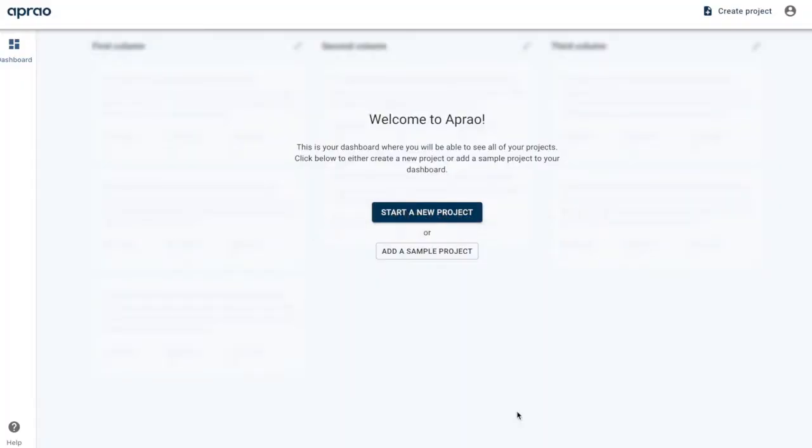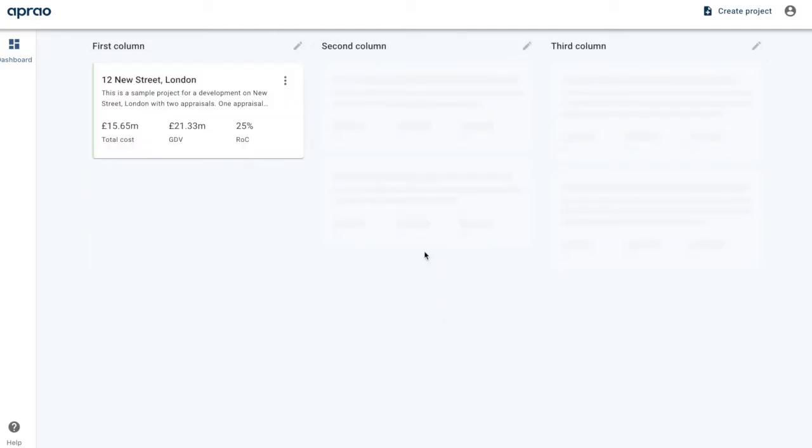Today I'm going to show you some new features which we have just released into Aprao. So the first of these is the ability to select the currency of a project. So what I'm going to do is I'm going to load a sample project into my dashboard like this.